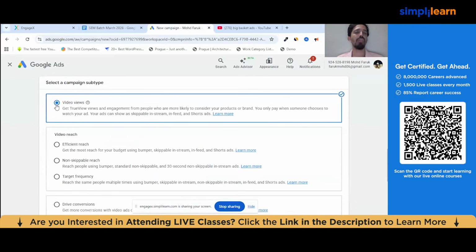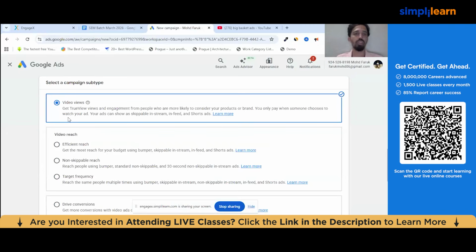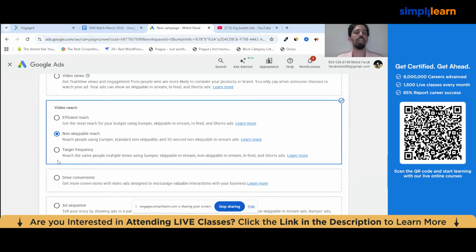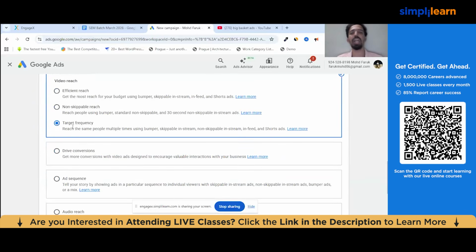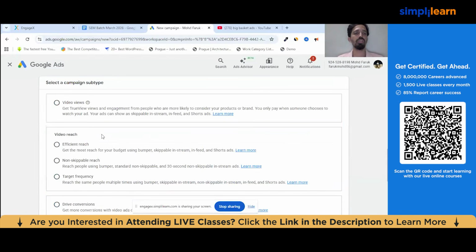Okay. So in this, we have different types. Video views is our main objective. Non-skippable advertisement. See, automatically all types of advertisements are skippable advertisements. So now this one, if you are choosing it, you can see your ads will be shown as skippable in-stream ads. If you want to run non-skippable in-stream ads, you have to choose this. Okay, effective reach, target frequency. Target frequency is remarketing, driving conversion, ad sequences are not that good enough. So either you go with this or this.